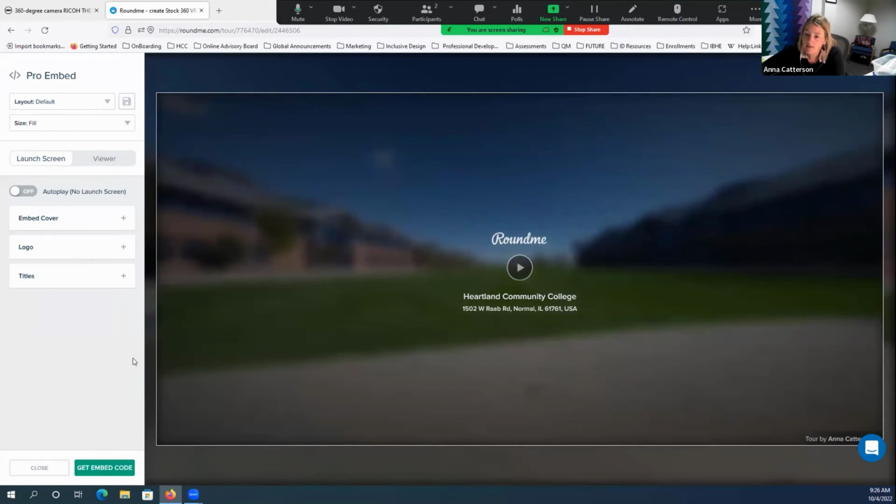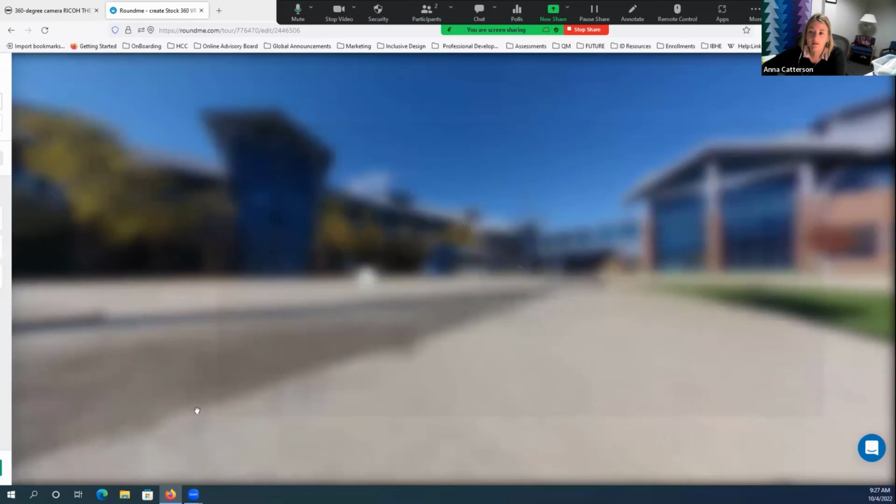One of the most popular ways that we like to share is through what we call our Pro embedded scripting, and that allows us to generate an HTML code that could be put onto a website or into your Canvas course or even into a Canvas page. There's a few settings that you have for the Pro embedded option, including an image cover, for example, a picture that would display before the tour would begin, a logo, and any titles that you wanted to include. Then you would choose the option to get embed code, and then that script is what we could put inside of Canvas.